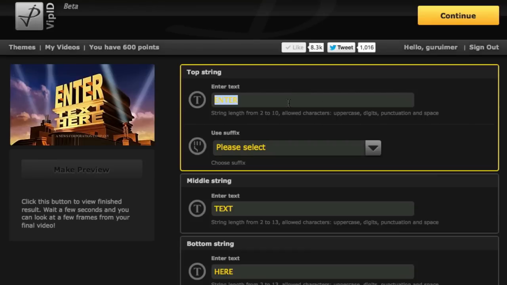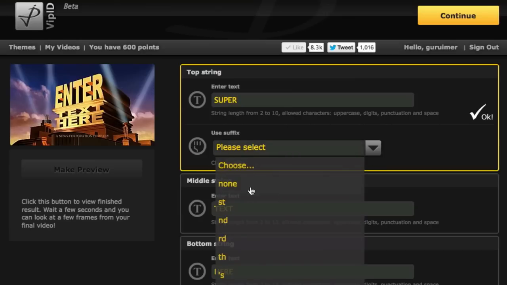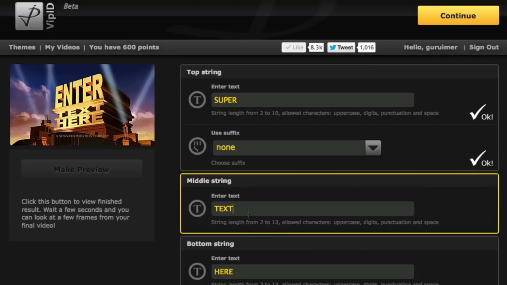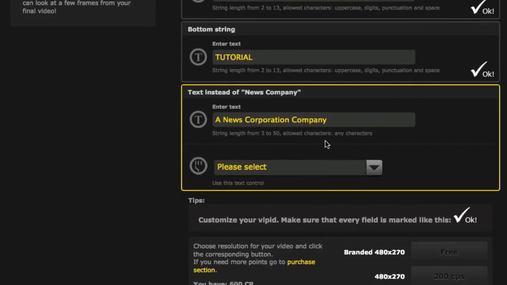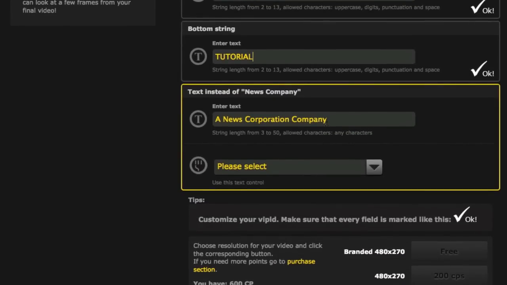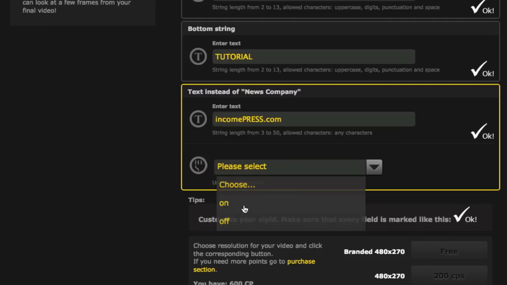The first thing I'm going to do is edit this enter part here and put in my own text, which is going to be "super". Right down here, this is just some suffix type of stuff, street, ND, road. I'm going to put none. Down here, I'm going to put in "quick". The third line, I'm going to go ahead and put "tutorial". And then this last line down here, this is where you could add your own company name or whatever. I'm just going to put my website here, which is incompress.com.